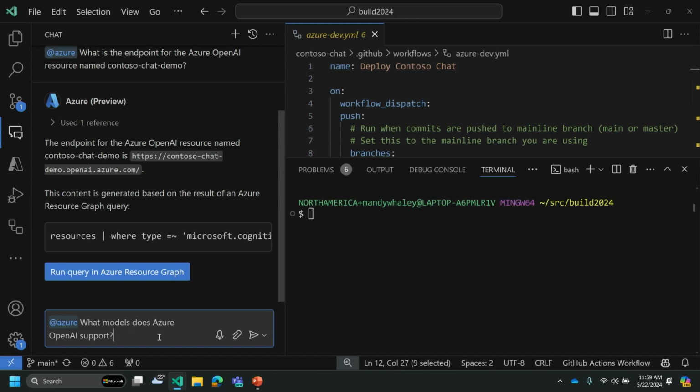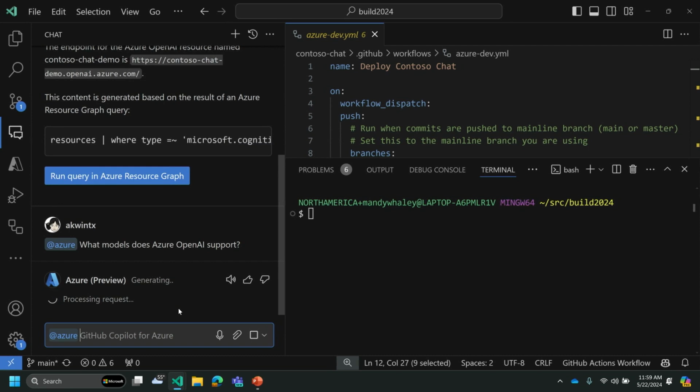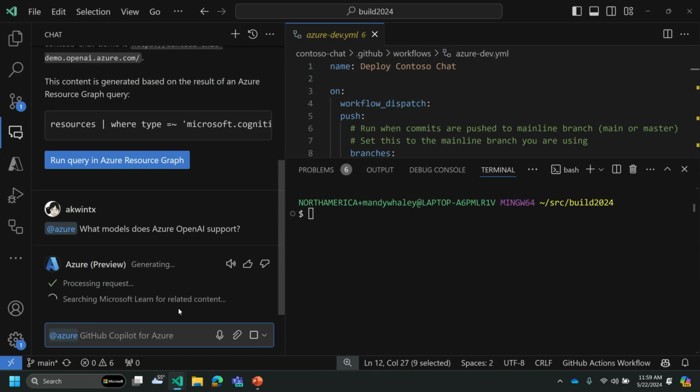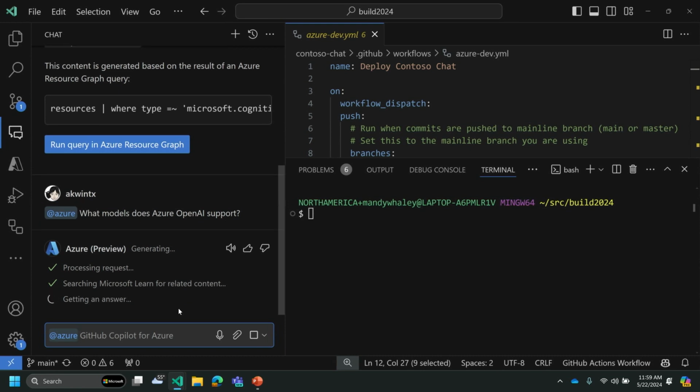That's super helpful, but I also may want to know more information about Azure OpenAI. And so I could ask, what models does Azure OpenAI support right now? And this is where we have an integration with Microsoft Learn. And this is great because it's going and getting the information from Microsoft Learn that you know is always the most up to date and bringing back the exact documentation that you're looking for.